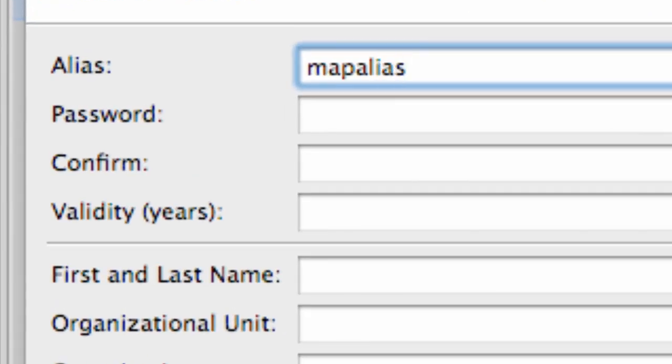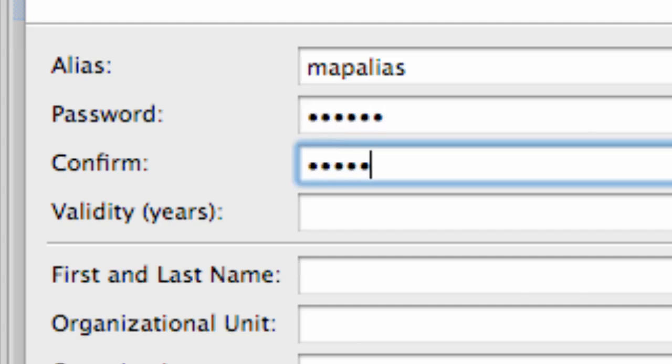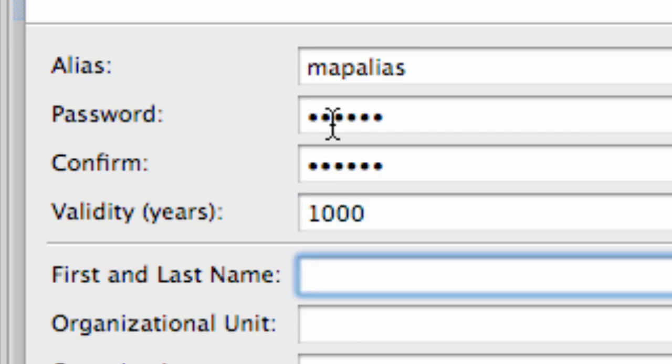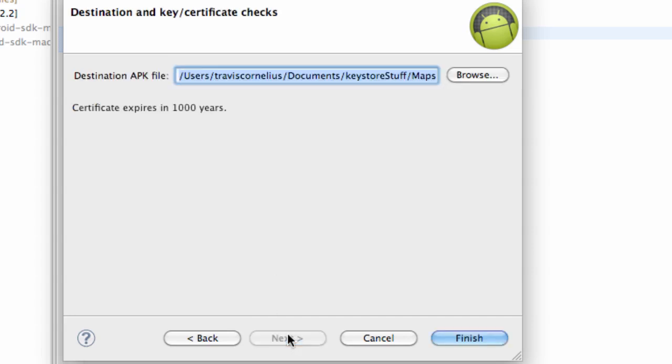And again, you guys have to remember your alias and your key store and all those passwords, so just try and keep it simple. And I'm going to say from a password, it's Travis. Again, Travis, and validity is for 1,000 years. And also, you might want to reference your first name, or if you even want to fill out more information about yourself, you can. Doesn't really matter. I'm going to give my first name Travis and hit Next.